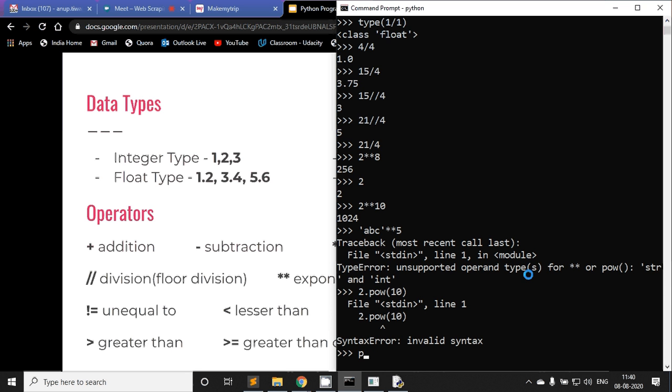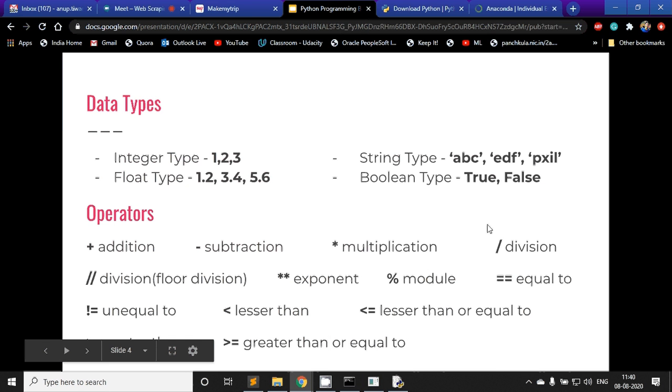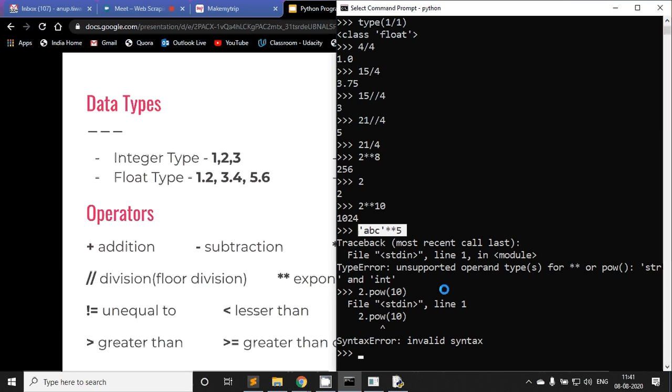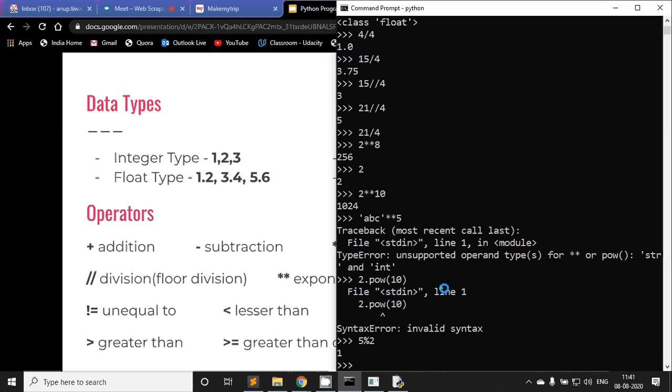Obviously, this cannot be used on strings, but let's try some float numbers. Modulo 2 gives me 0.75, right? If I say 11.56 modulo 3, it gives me 2.56. So it gives me the exact remainder which is left from the actual number. I hope this is fine.